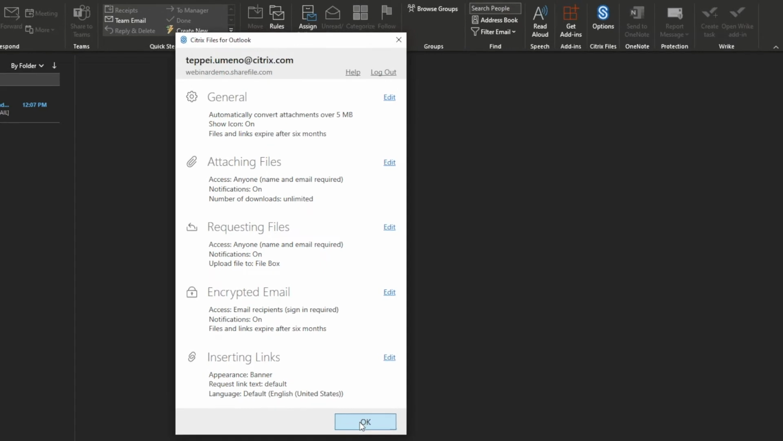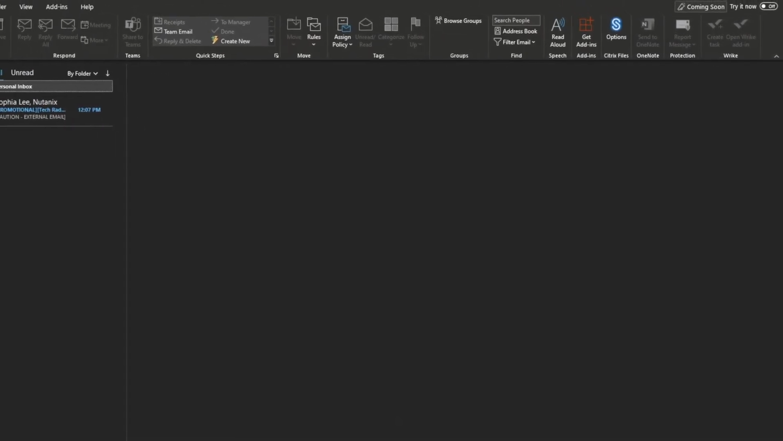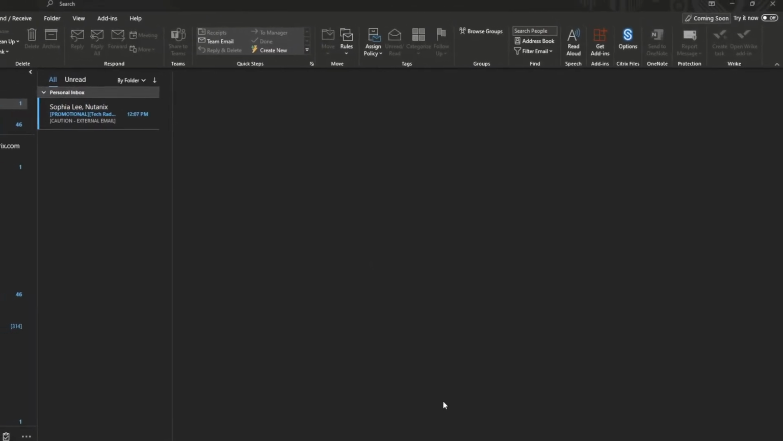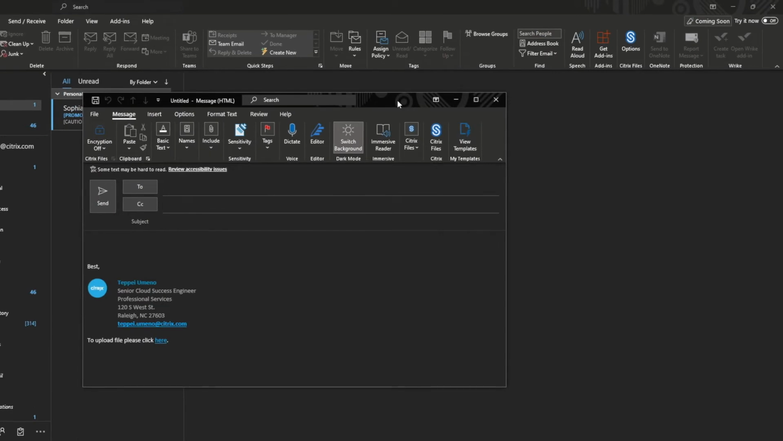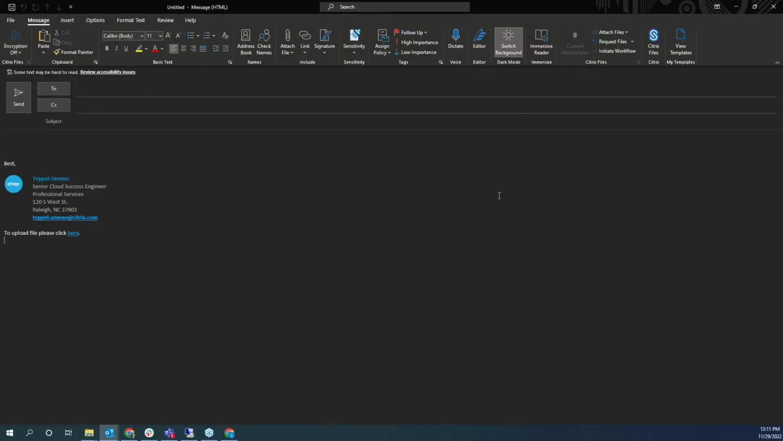Okay, before I go through here, I want to show you how to use the tool. So if you go into new email, you're going to see the email options here on the left-hand side. And then you're also going to see the attach files, request files, and then the initiate workflows here. So if you wanted to attach files, you have the option from PC or from Citrix.